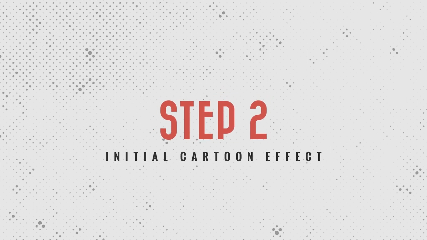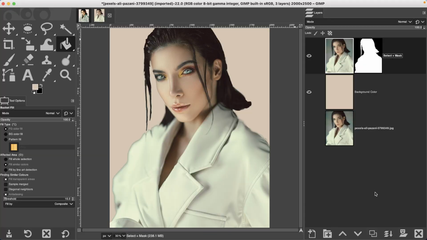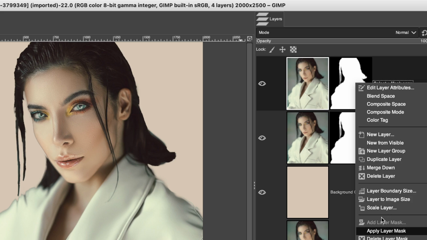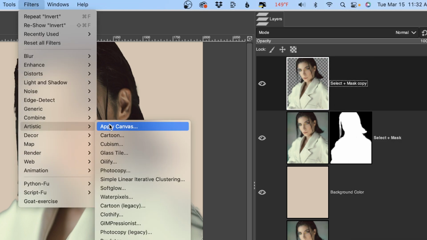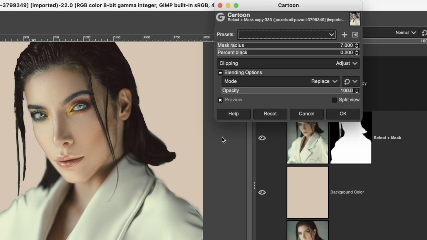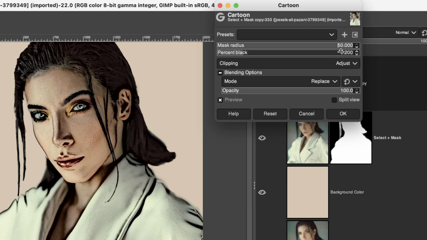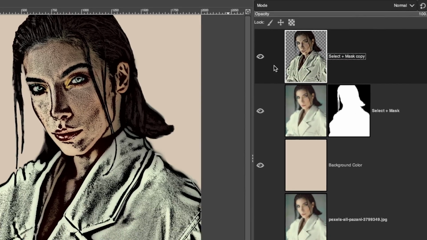All right, so step 2 is the beginning process of converting our image into a cartoon. We're going to grab our select and mask layer and duplicate it. Let's go ahead and right click and apply the layer mask. And then we're going to go up to filters, artistic, and select cartoon. For this, I'm going to set this up to the maximum of 50 for the mask radius and 1 for the percent black. Go ahead and click OK.